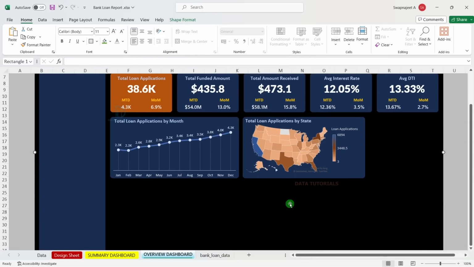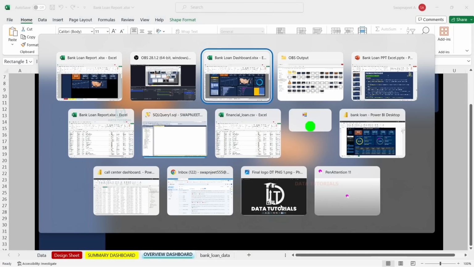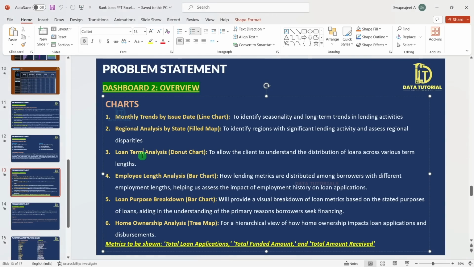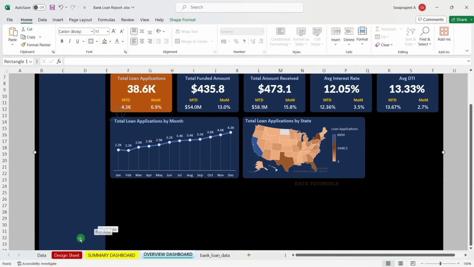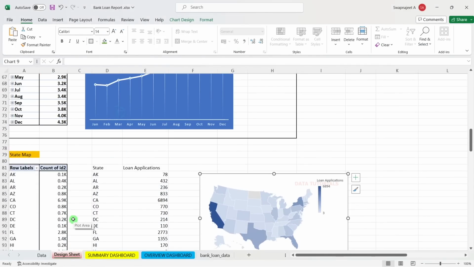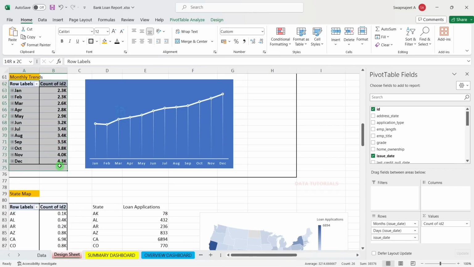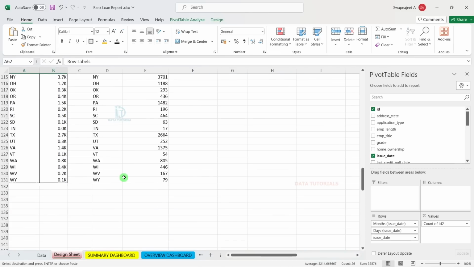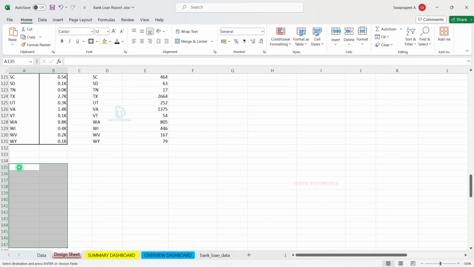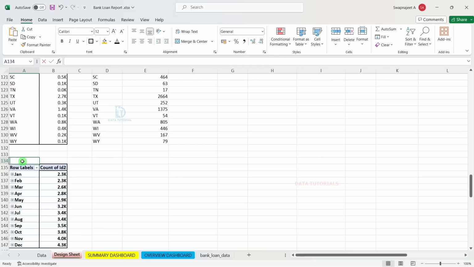Now next, as per our problem statement, we have to create a term analysis. This is a donut chart. So again go to the design sheet, and we will copy this. Just copy this, Control C, go down and paste it over here. And this is nothing but term analysis by term. Got it?